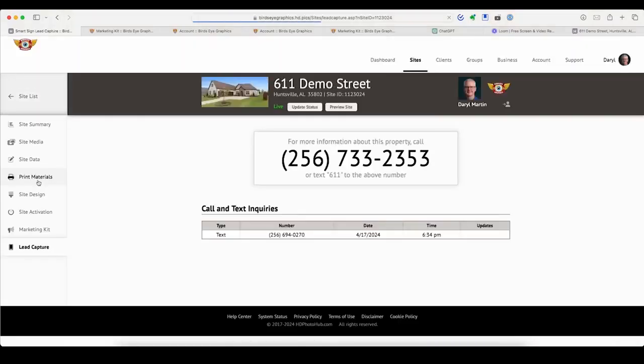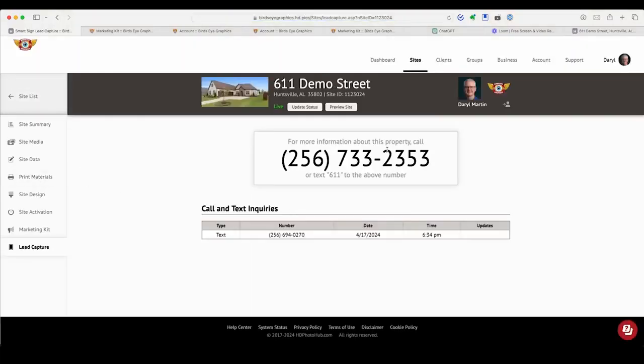The last thing you have is a lead capture. This is a phone number that you can put on your marketing materials. Whenever someone texts a certain number, this number will depend on the street address. Usually it's the first numbers. When someone texts that number to this number here, you will get a text message on your phone saying that so-and-so is interested in your property. They will receive a link to your property website, and you will get a notice down here of the number that texted you, the time and date. Unfortunately, it doesn't have their name, it just has their contact information.